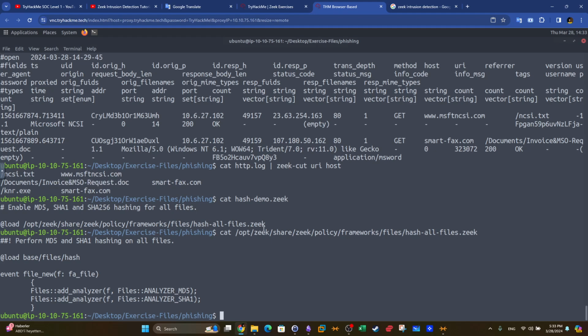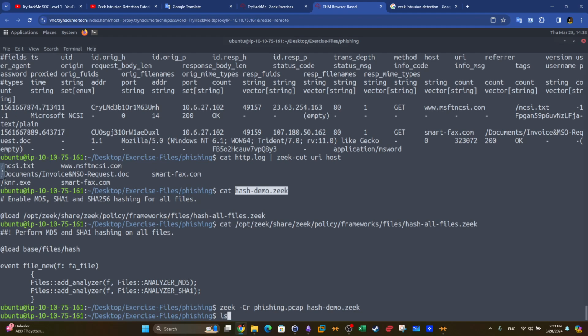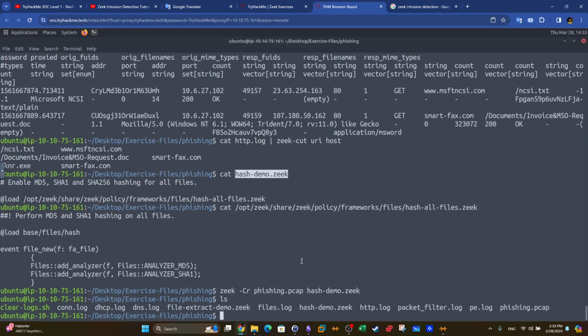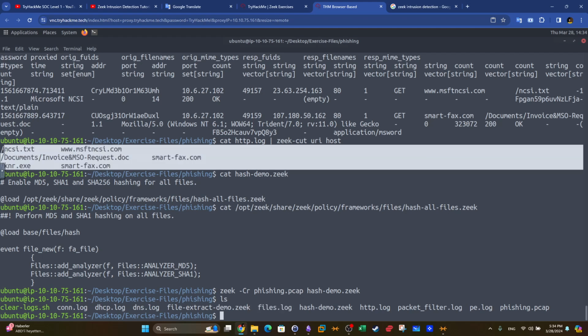Okay, so what to do now? We're going to use Zeek -r, the pcap file, and then followed by the script name. The script name in this case is #demozeek. So after doing so, we can see we have a new log that was created, which is files.log. Supposedly, this file contains the hashes of the downloaded files from the previous log file.